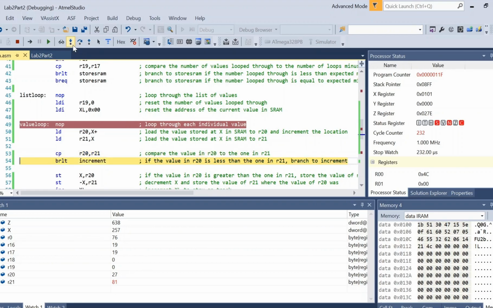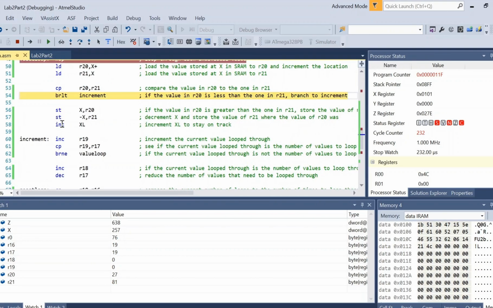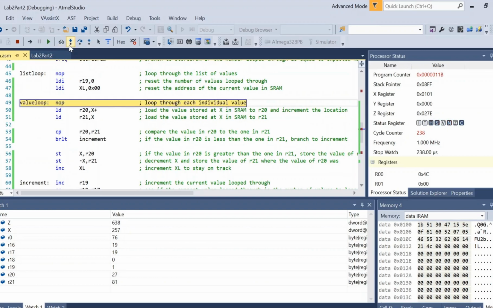We're going to compare the two, and we're going to say, okay, if register 20 is less than register 21, we don't need to do anything, and we'll just skip to increment. And in this case, it is. And so we increment R19, which is the number of values that we've gone through, and then we compare R19 to R17, which is, again, the number of values that we've gone through versus the number of values that we are expecting to go through. And then, because they are not equal, we branch back to value loop and repeat the process.